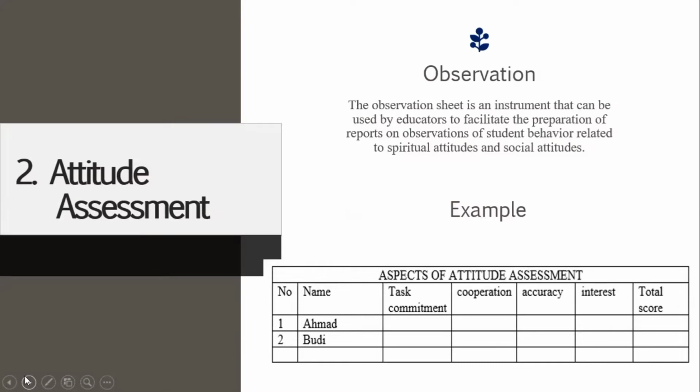This is the example. There are some aspects of attitude assessment, such as, first, task commitment; second, cooperation; third, accuracy; and the fourth, interest. And in the table, we also have the total score.